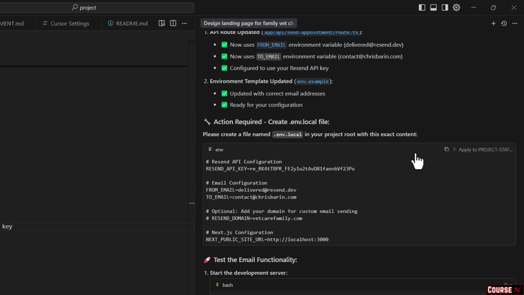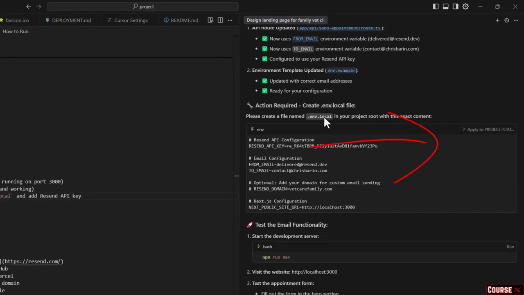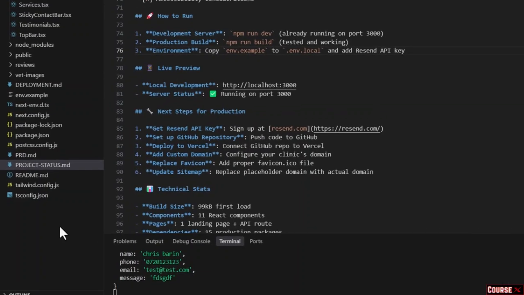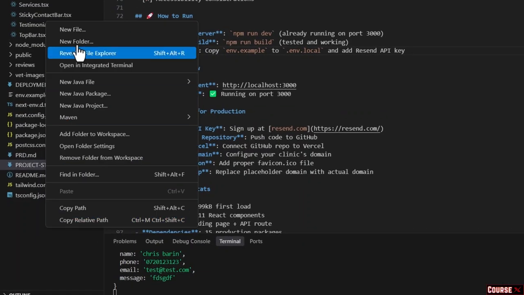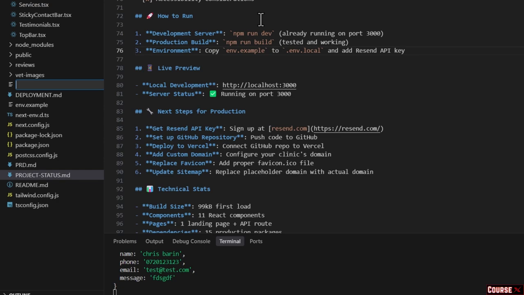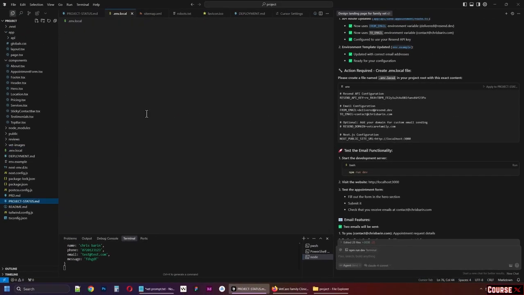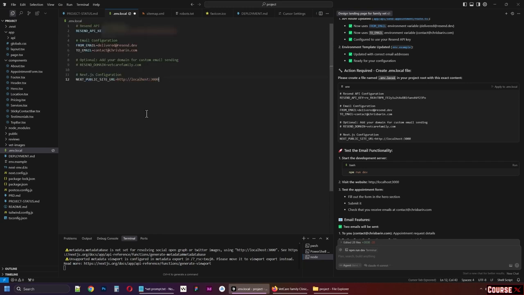So let's copy it by using this super tiny icon here. Remember, enlarge your interface if you can't see it well. Ctrl+C. Okay, I'm not too happy, but let's do it. So right click in the left panel. From this list, choose New File. Then call it exactly like Cursor says, .env.local.